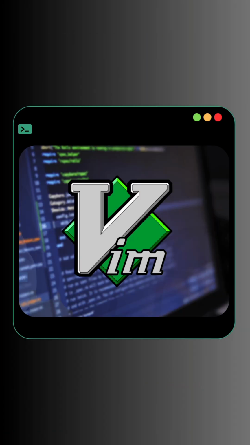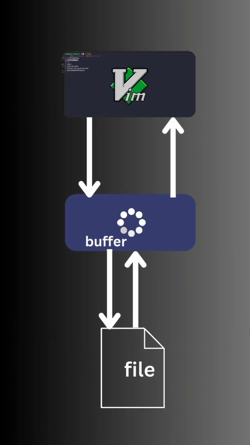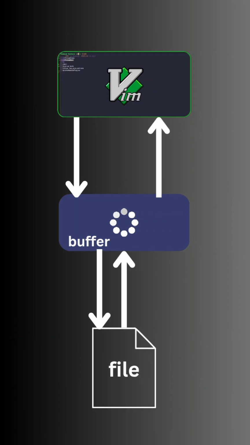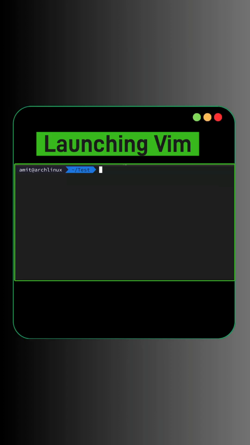Vim is a powerful, highly configurable text editor. Vim works with data in a memory buffer. When you edit text, you do it in the memory buffer. It is saved to file only if you command it to write. Launching Vim.